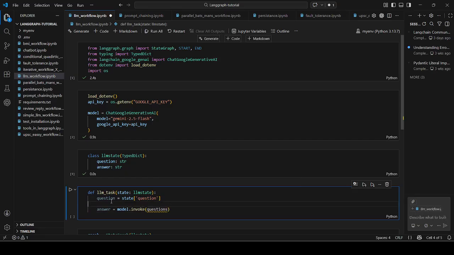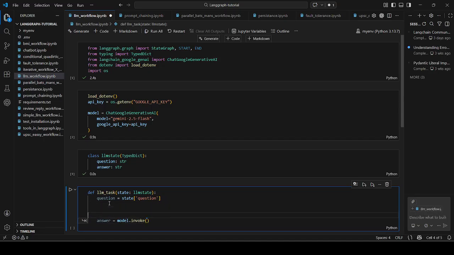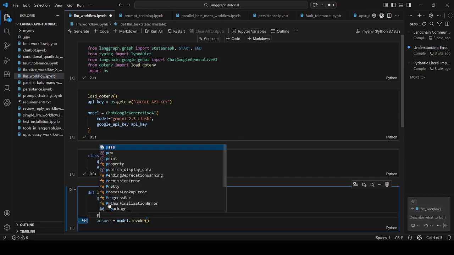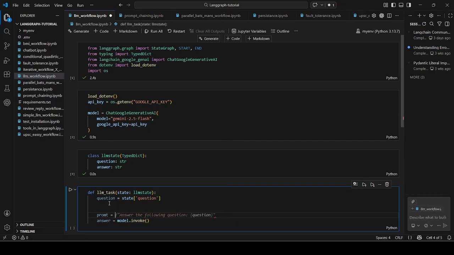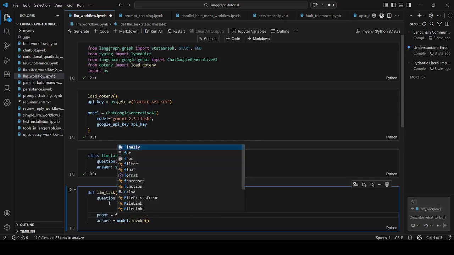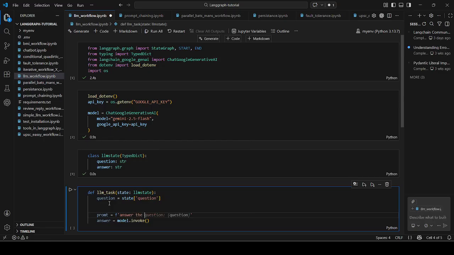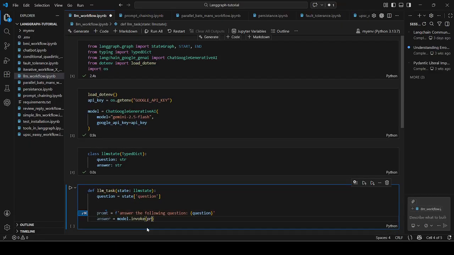Not question. You have to pass the prompt. I will pass a prompt over here. Okay. Prompt. Let me create a prompt, which we pass to the LLM every time. Prompt is equal to answer the following question. We pass the question over here. Okay, we pass the prompt, and wherever we pass the LLM prompt, this thing.